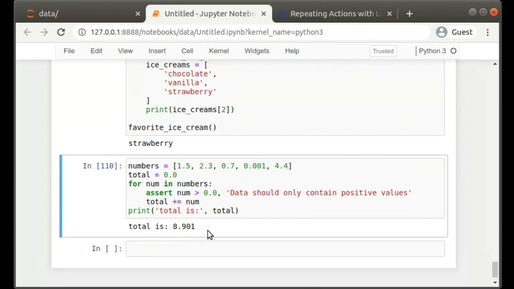Total is 8.901, and yes, this checks each number. It is okay, the assertion is done properly. When to use it? Each time that you find it convenient.